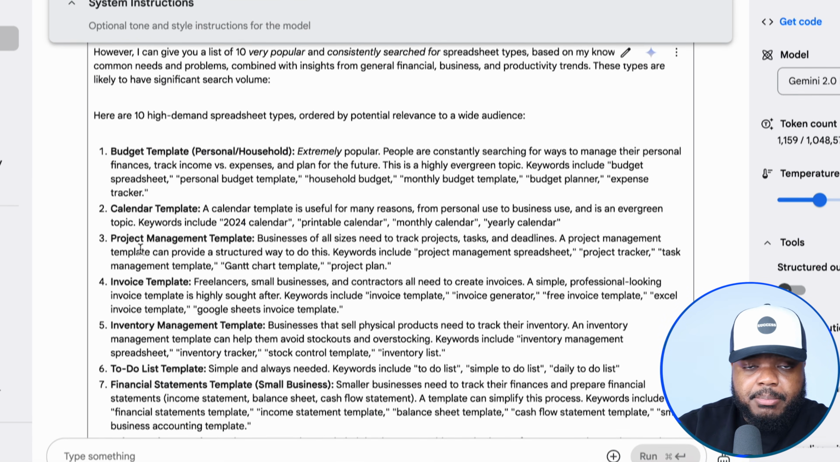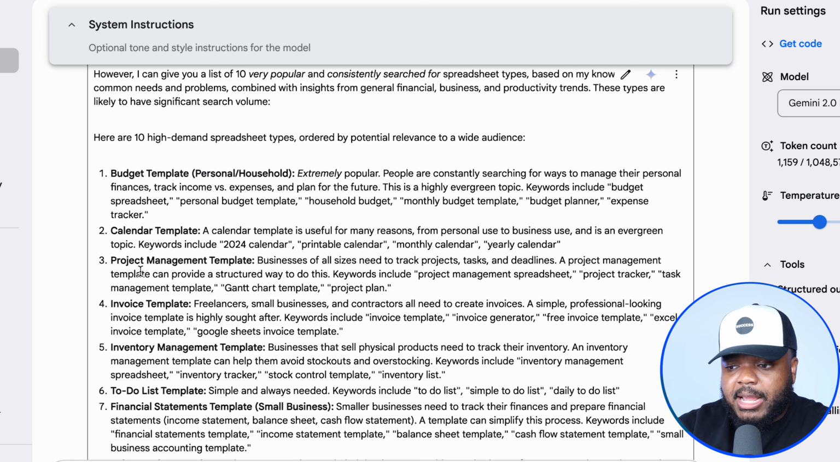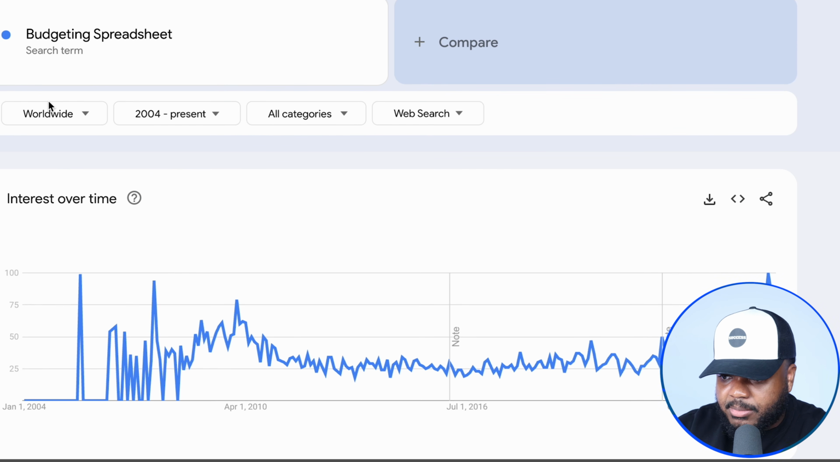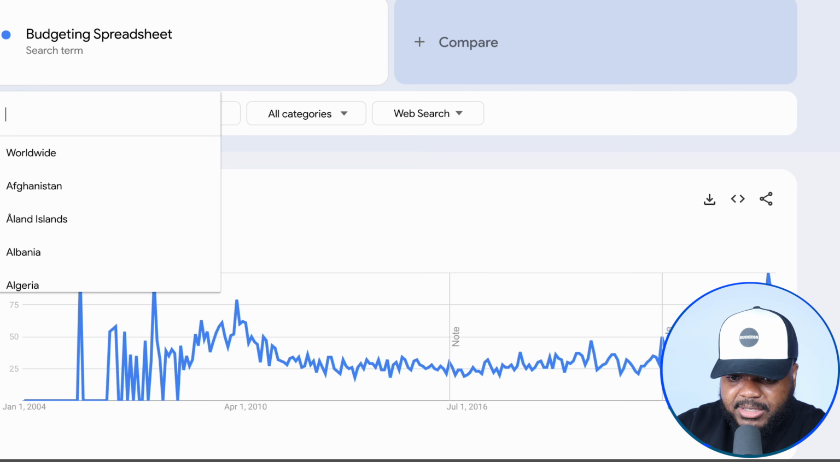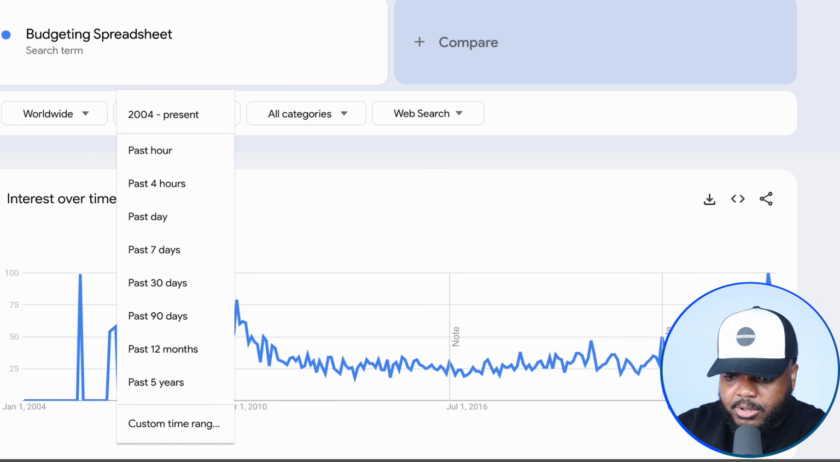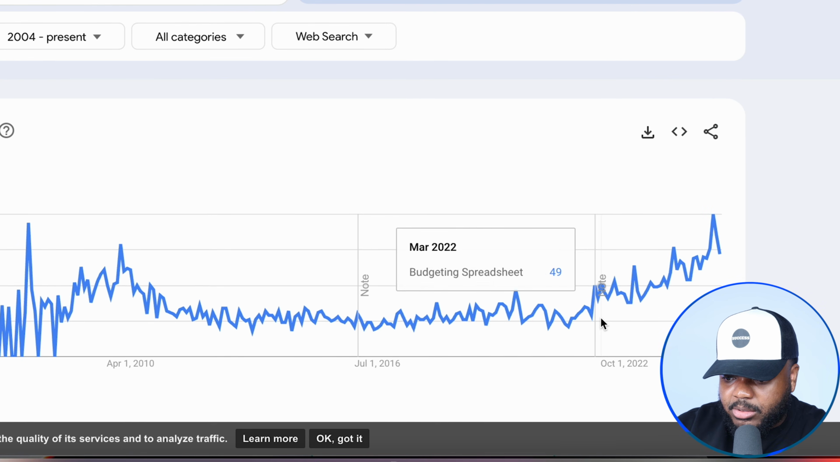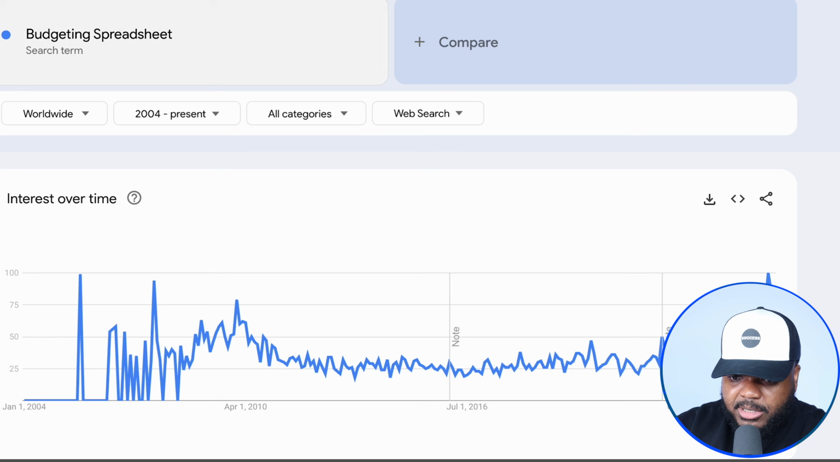And just like before, it's come back with all of these different results that I'm now going to be able to go away and see if they are definitely doing well. And the way that I can do that is simply by copying any one of them. So let's use the first one in the list, which is going to be a budget spreadsheet. I've just come over to Google Trends, typed in this search term. We can see that worldwide, ever since 2004, more and more people ever since 2021 have been going on to Google to search for this particular spreadsheet.